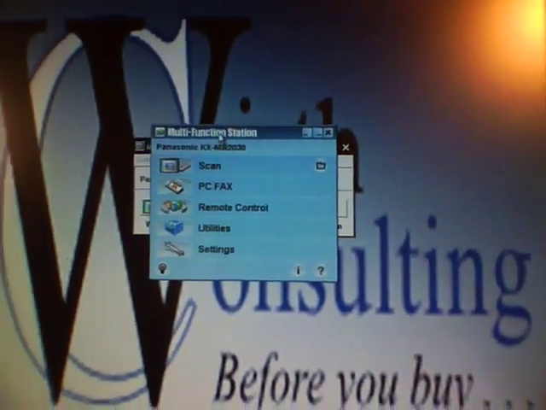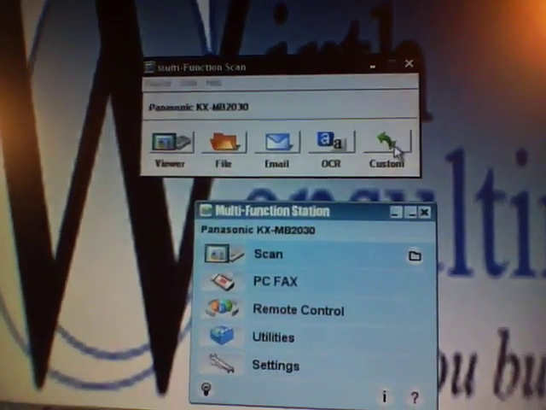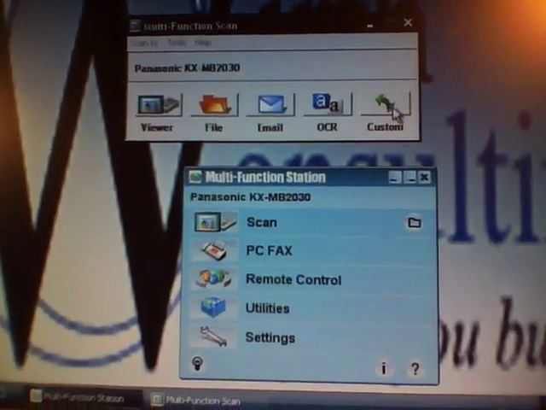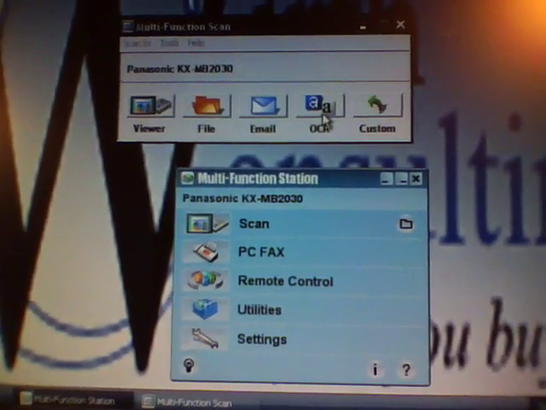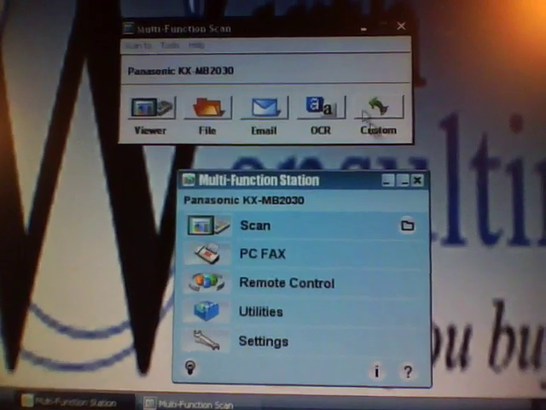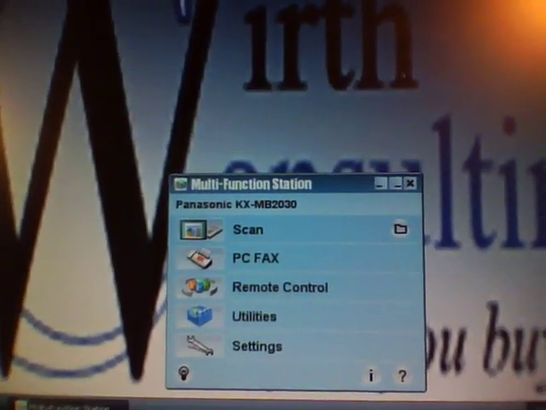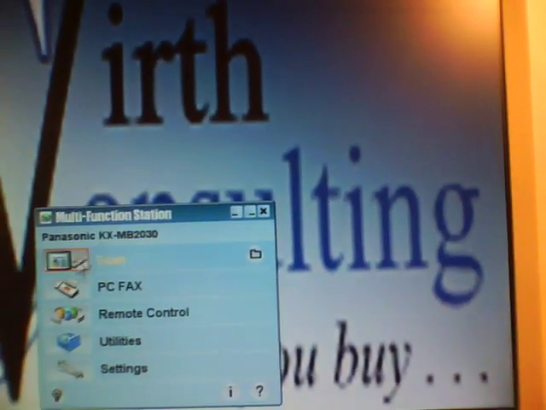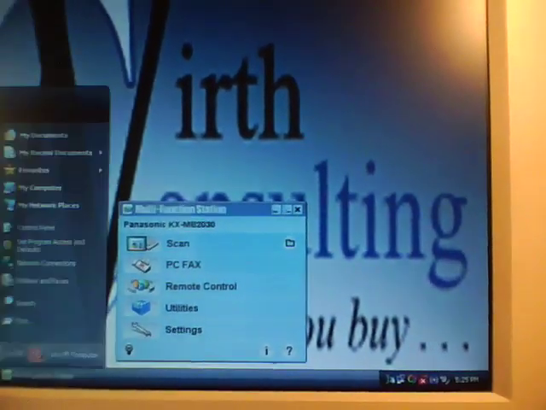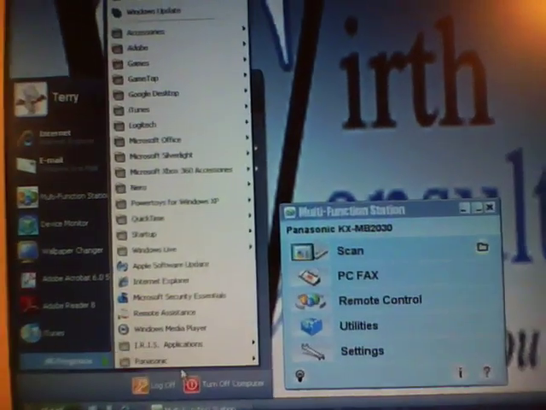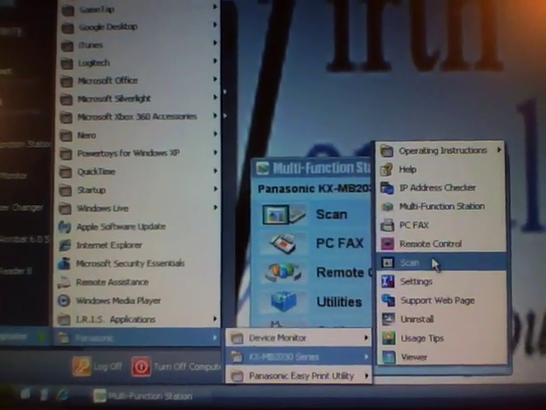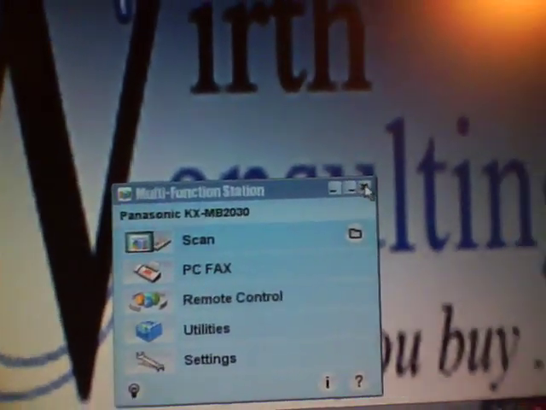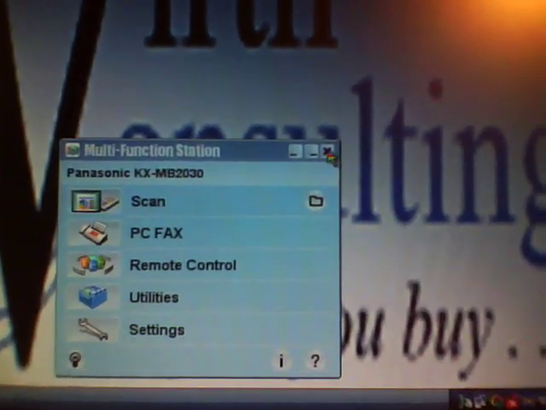So each one of these, you can set different scan settings for each one. So when you say scan, and you use custom, and you said it was grayscale, it's going to be grayscale. And if you said OCR, you wanted black and white or color, it's going to be exactly what those settings were that we just said. So that's the multifunction station software. You can run the multifunction station and get basically all the functionality that you would get from mucking around with all these icons. So it looks really easy. Probably don't have to look at the book at all.